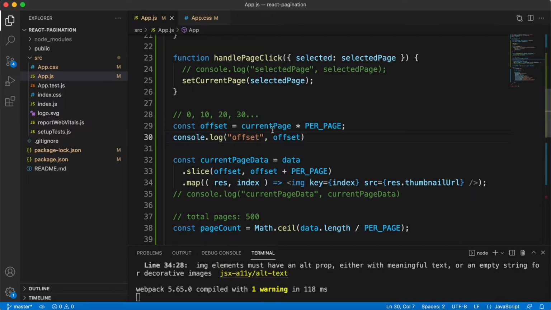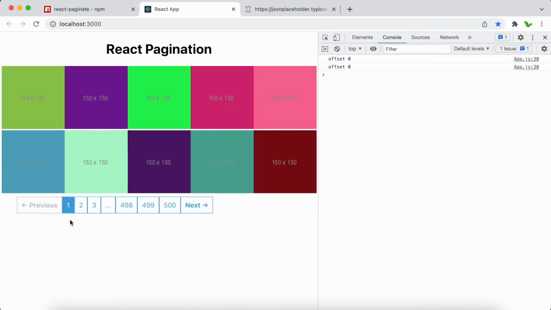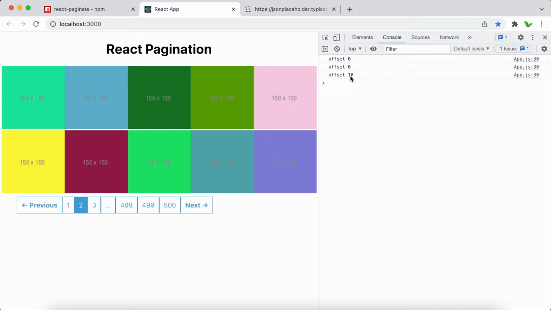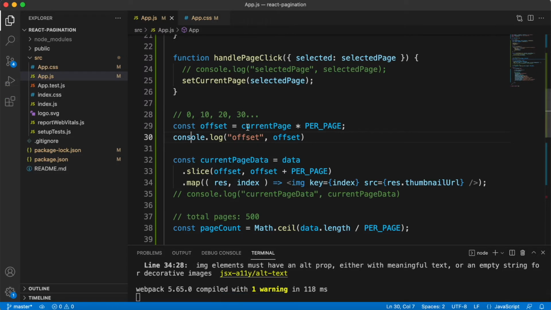Next one I want to show you, let's comment this one out and show you this one right here, the offset. So what is offset? Let's refresh this again, and when I click on page number 2 here, it shows me the offset is 10. Click one more time, and it shows 20.